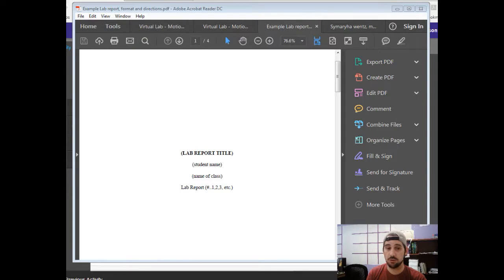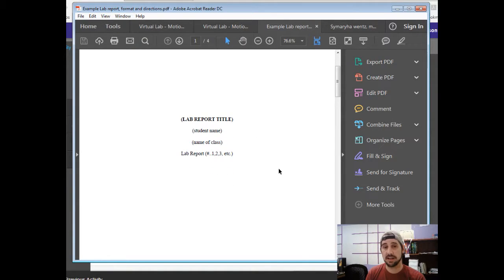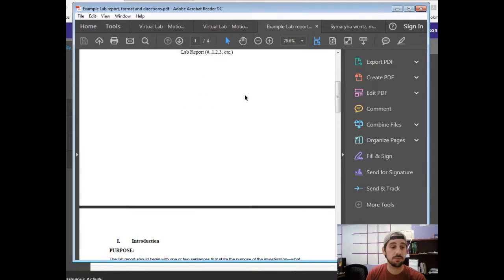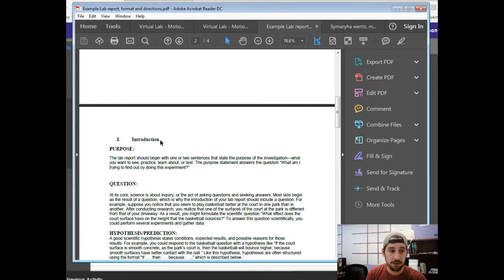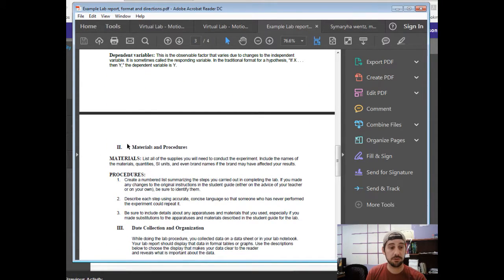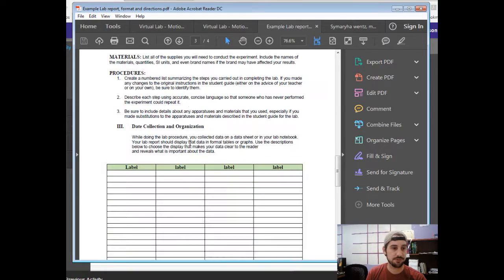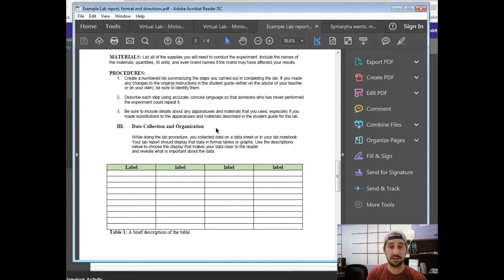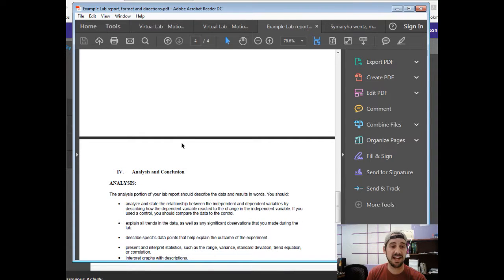But for example, I've included an example lab report. You can make it look like this, but as long as it has a title, a really clear part 1 with the purpose, question, and hypothesis, a really clearly stated part 2 that includes your materials and procedures, of course a very clearly stated part 3 that has your data, and of course part 4 that has an analysis and conclusion.